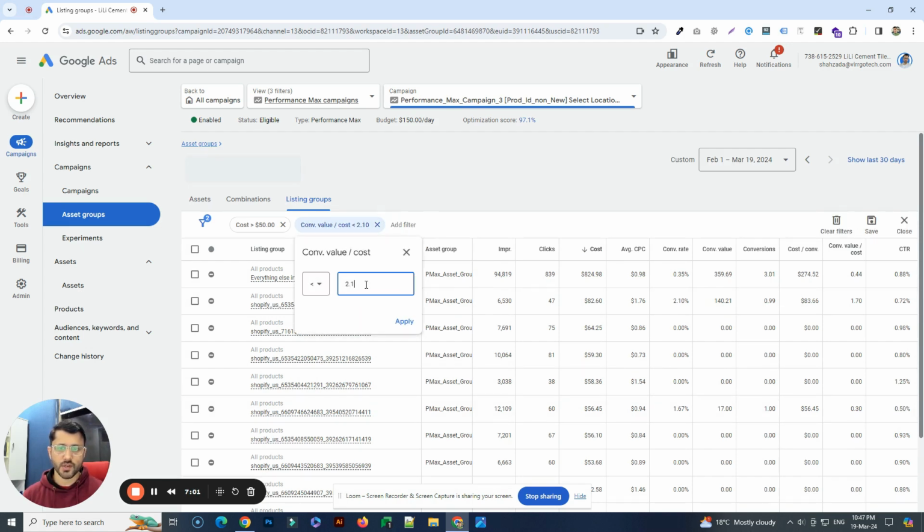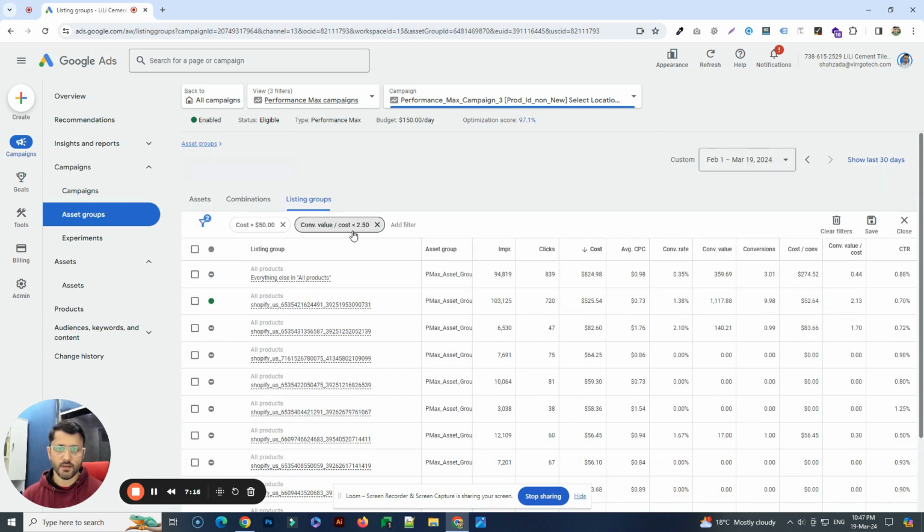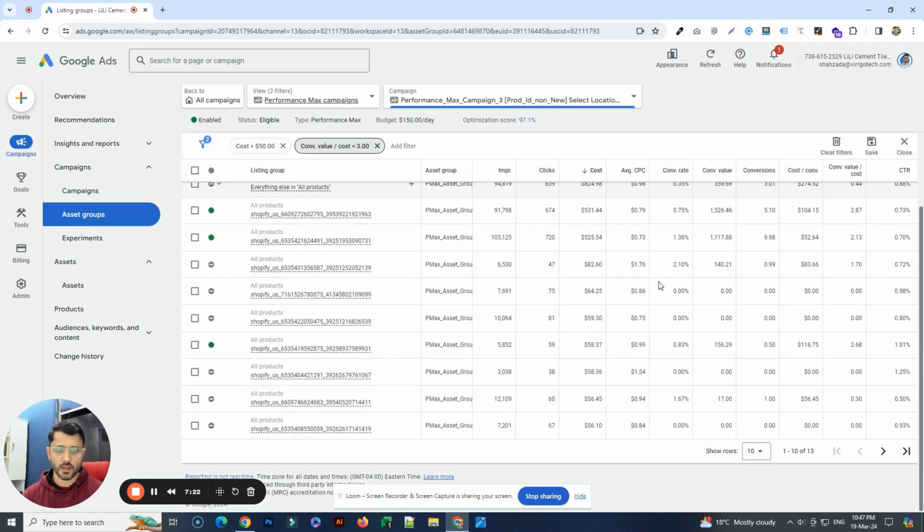According to your situation, you can apply different filters as well. So you can say, okay, if the ROAS is less than 2.5, let's say. Now you will see some more products, in this case 11. If you set it to, let's say, less than 3, you will now see 13 products.